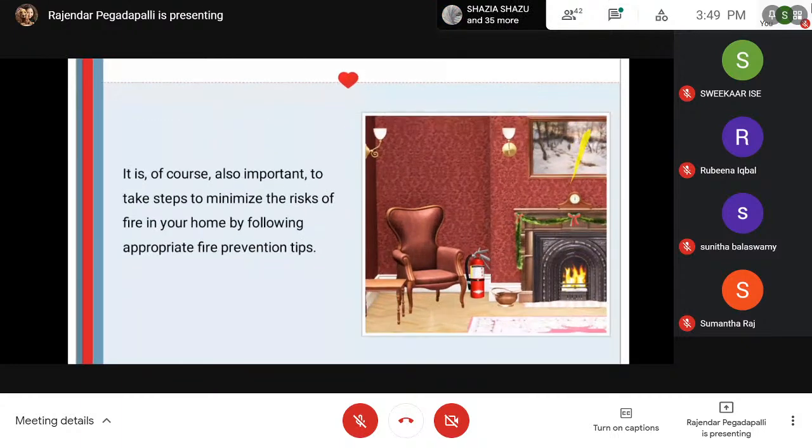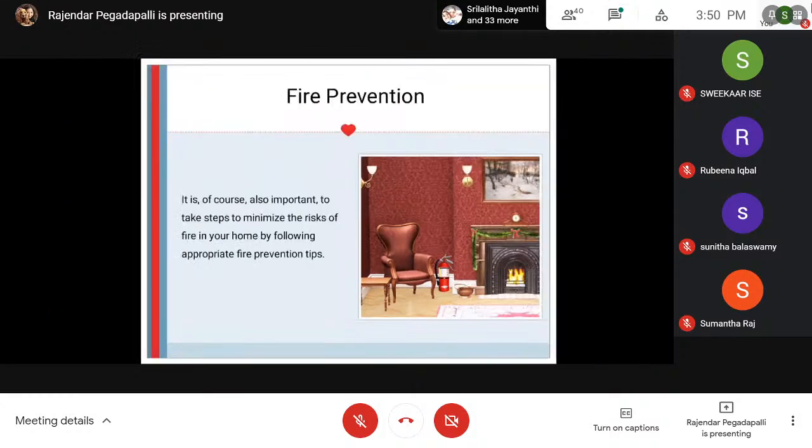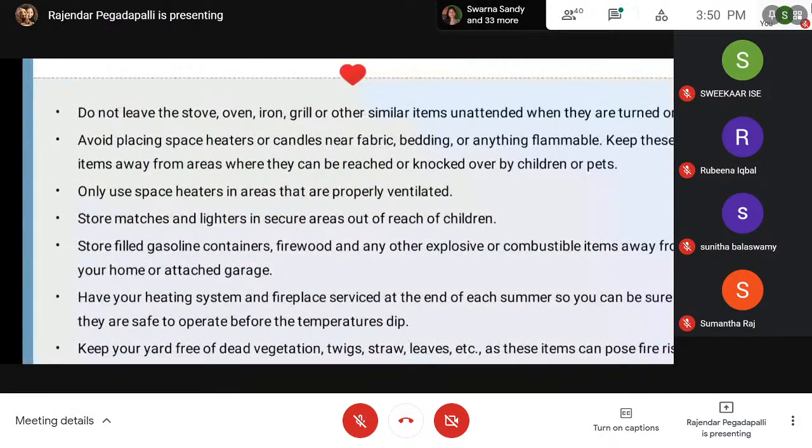And fire prevention. Fire prevention means taking steps to minimize the risk of fire in our home by following appropriate fire prevention tips. We must teach persons with intellectual disabilities these tips to prevent fire from risk factors. The steps must be minimized, simplified, and easy to identify. Some prevention points must be kept in mind.